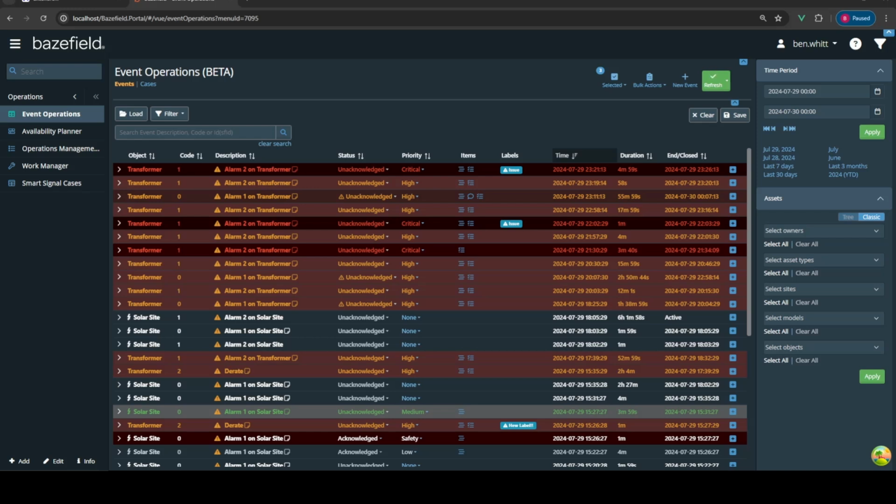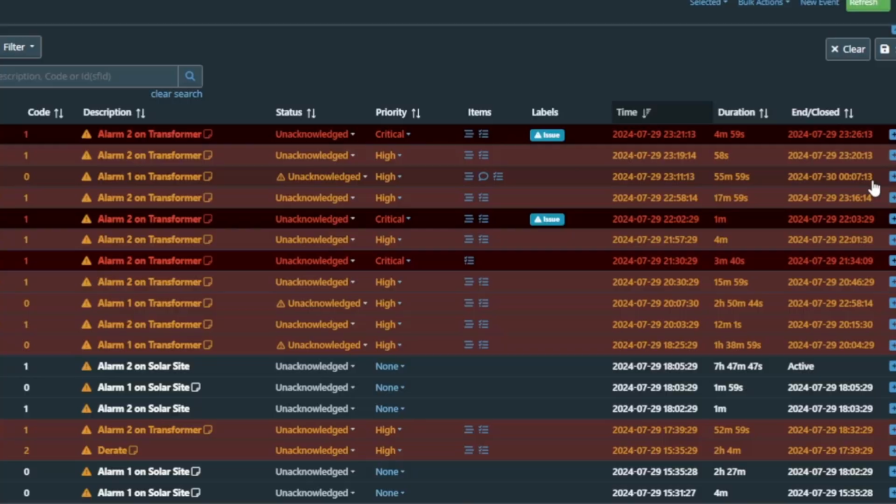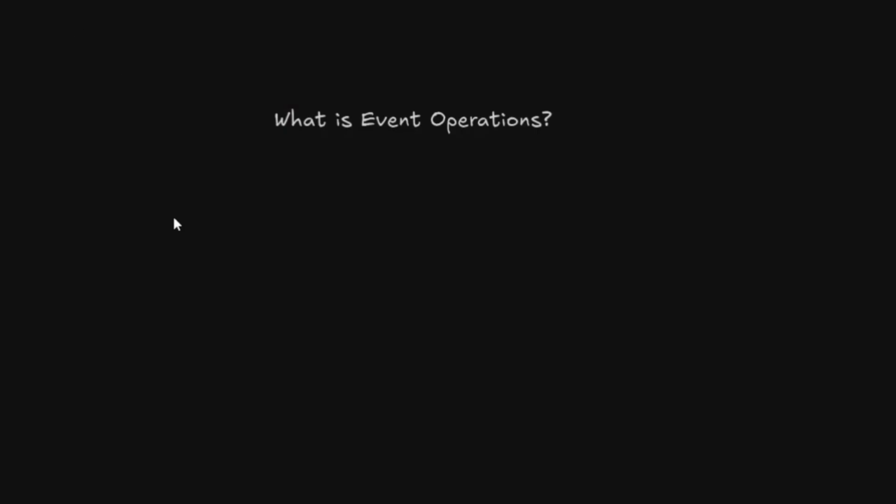Event operations, which is shown here in my local development environment, was first introduced in 2024 with the 10.6 release of the Bayesfield portal. For those of you familiar with previous releases, it's an evolution to the operations log application. This is our main application for showing event alarm information, made with a specific focus for operations teams. It is the hub linking real-time control centers to site teams in the field while making sure you're bringing in insights from performance teams and advanced analytics tools. And with that said, let's jump into the definitions.